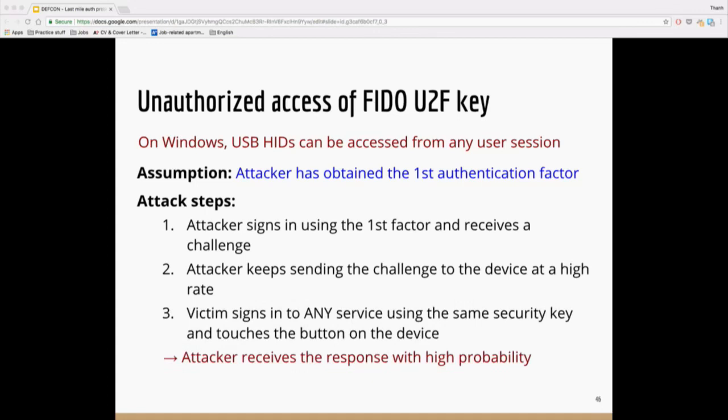So when the victim signs into any service using the same security key, the victim will touch the button on the device, and there is a high probability that the attacker's request will be signed because it is being sent to the device at a very high rate. The user might notice that the first button touch has no effect because it was used by the attacker's request. But such minor glitches are normal in computers and typically ignored. We tested the attack on popular services, including Facebook and GitHub, and we got a 100% success rate.